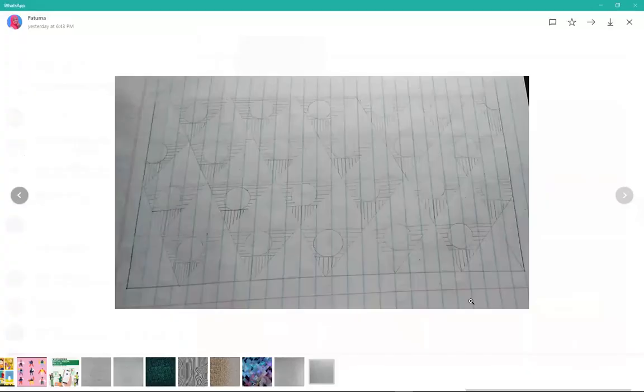Yes, this is a good example of a pattern, not so? You realize that you have the circles, and then there are these lines which are slanting. Okay, so this is another example of a man-made texture, a man-made pattern texture.